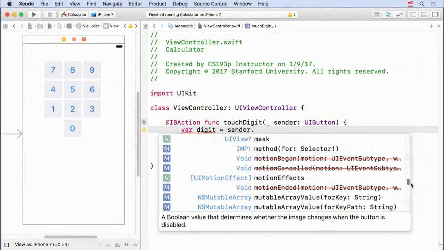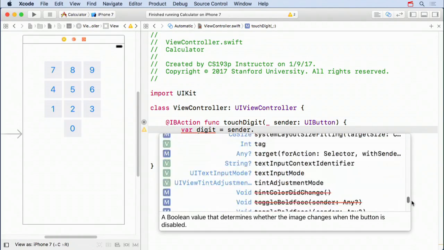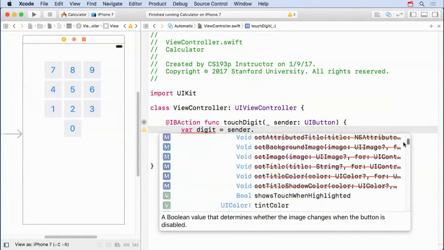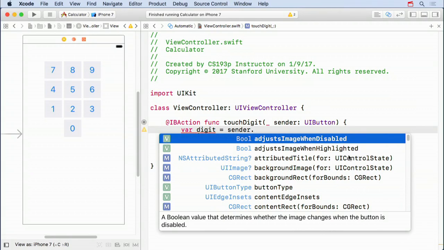Okay, I'm still scrolling, still scrolling. There's a lot of methods. Way too many. It's like, how am I ever going to figure out? I just want the title of the button, please. Okay, well, of course, I could get the documentation, start reading through it, try to figure out. And in fact, I want to do that eventually.